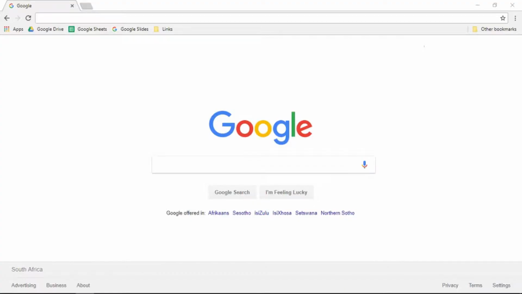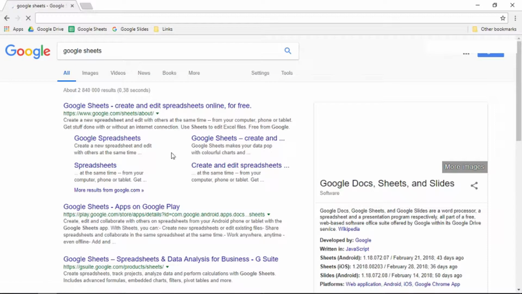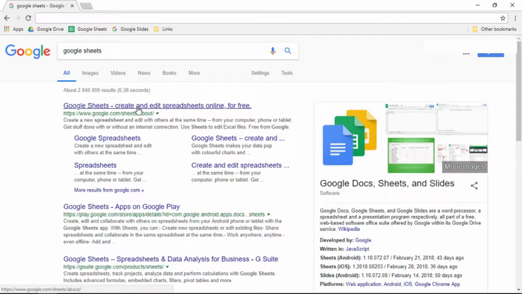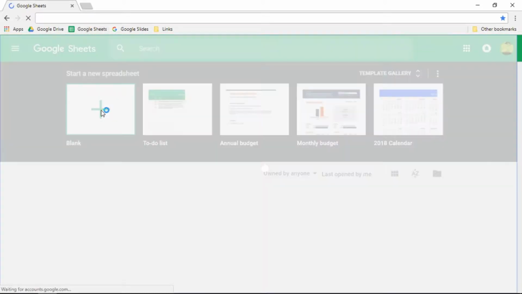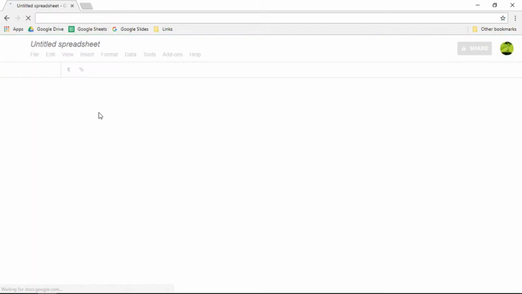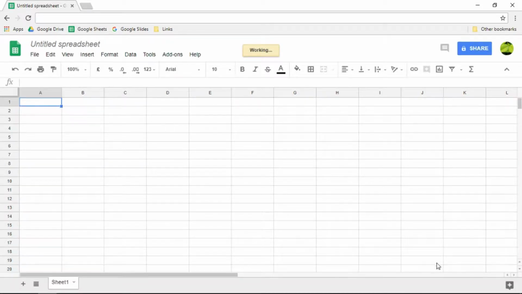Our first step is to open up Google Sheets. If you're not sure where to find Google Sheets, open up your browser. I'm running Google Chrome. Just type in Google Sheets. The link at the very top should be your link to Google Sheets. The next thing we have to do is to open Google Sheets. I've got a shortcut at the top, so I just click on Google Sheets. Once it loads, I click on the plus sign to open up a new blank worksheet. And there you go, a blank worksheet in Google Sheets.